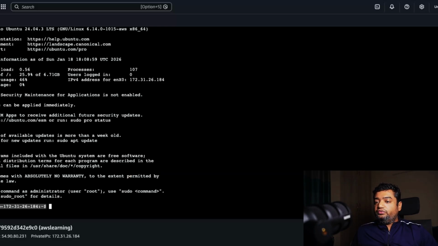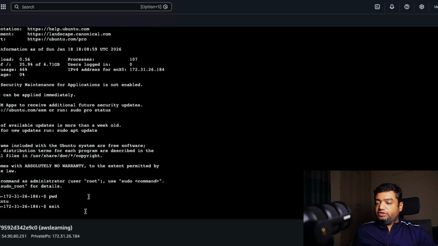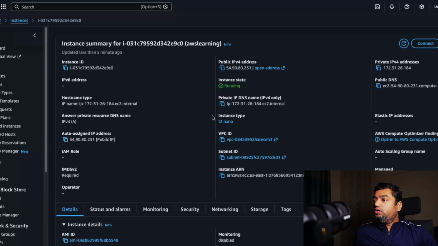So with the help of the Ubuntu user, by default, it will be in your Ubuntu home directory. And now this is an Ubuntu server. You can directly log into it. Okay. Now I'll exit from here. It will log out. Now the other way is through SSH.